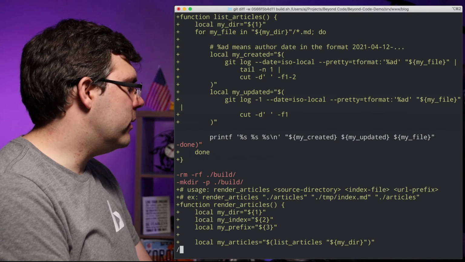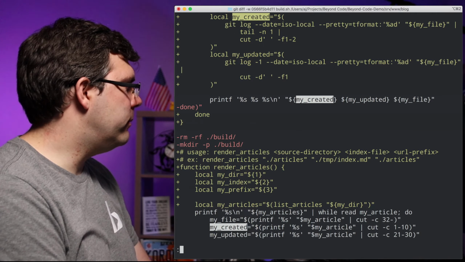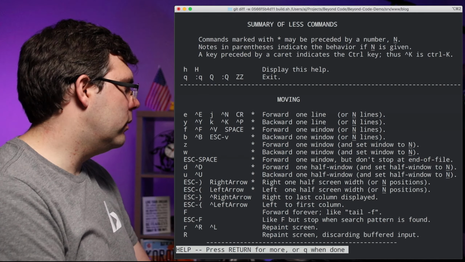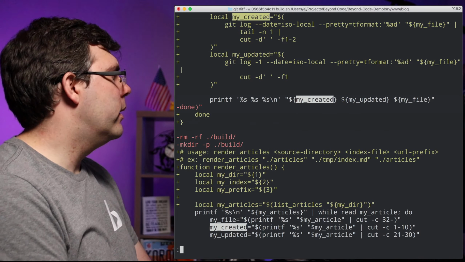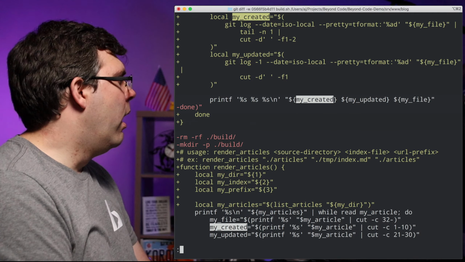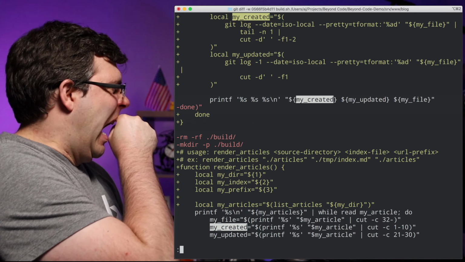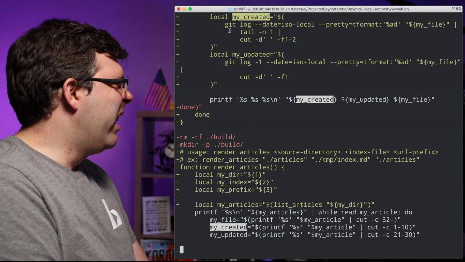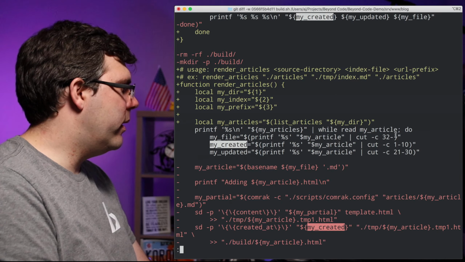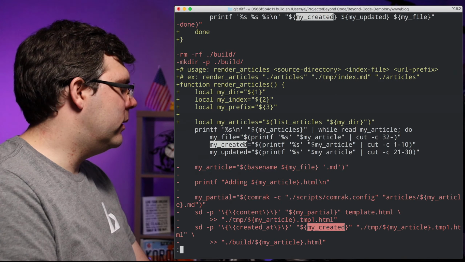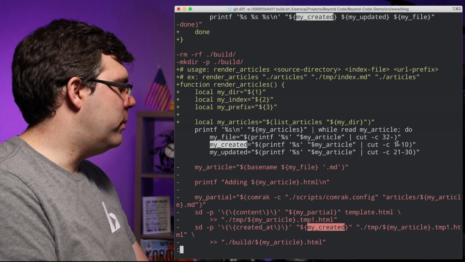But in any case, I'm going to hit slash and my created. Oops. What did I do? I don't want to. There we go. Q to quit out of that. Okay. This, I think, is still in there. This is the one that I think is not what it should be.